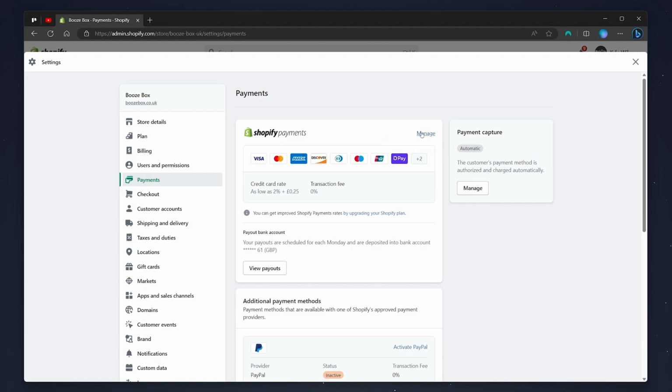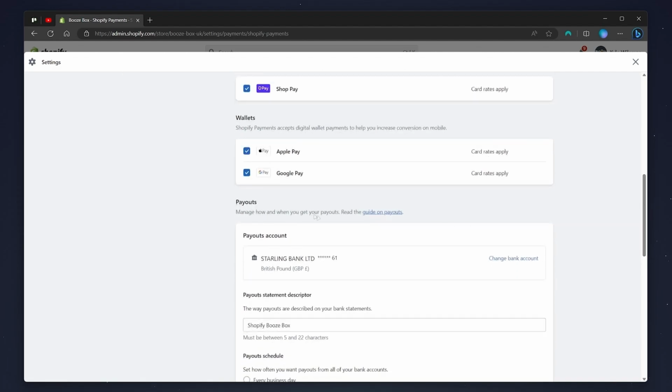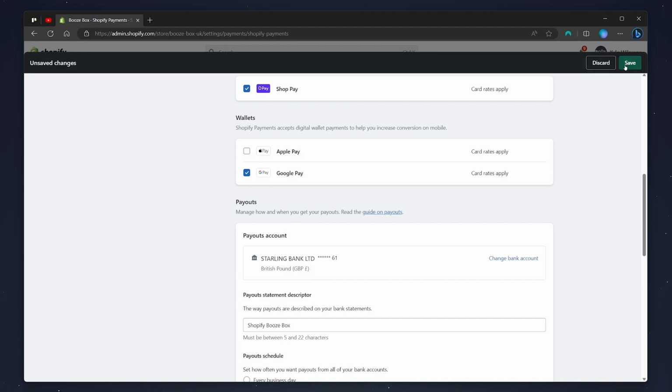Enable Apple Pay. After setting up Shopify Payments, click Manage at the top and scroll down to the Wallet section. Locate Apple Pay, check the box, and then enable it. Click Save to apply the changes.